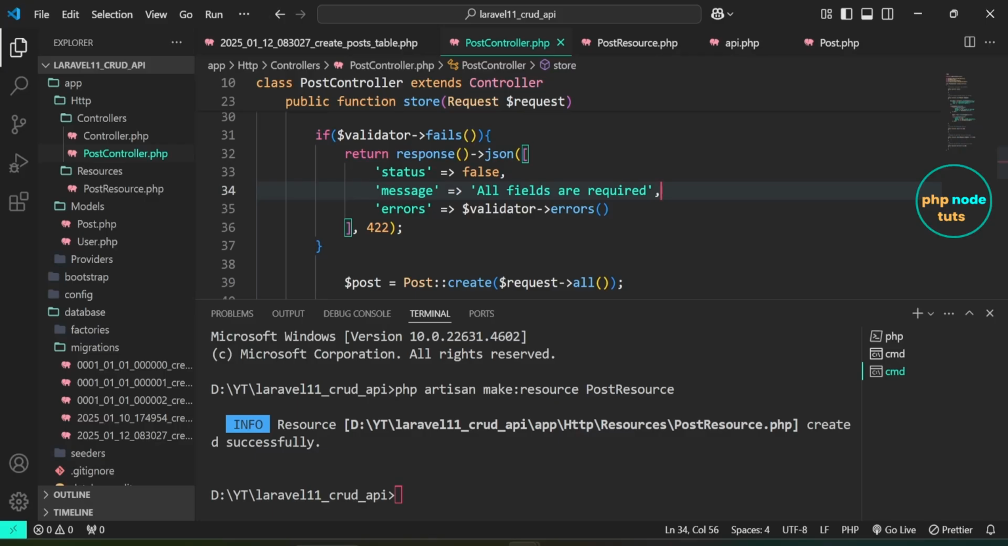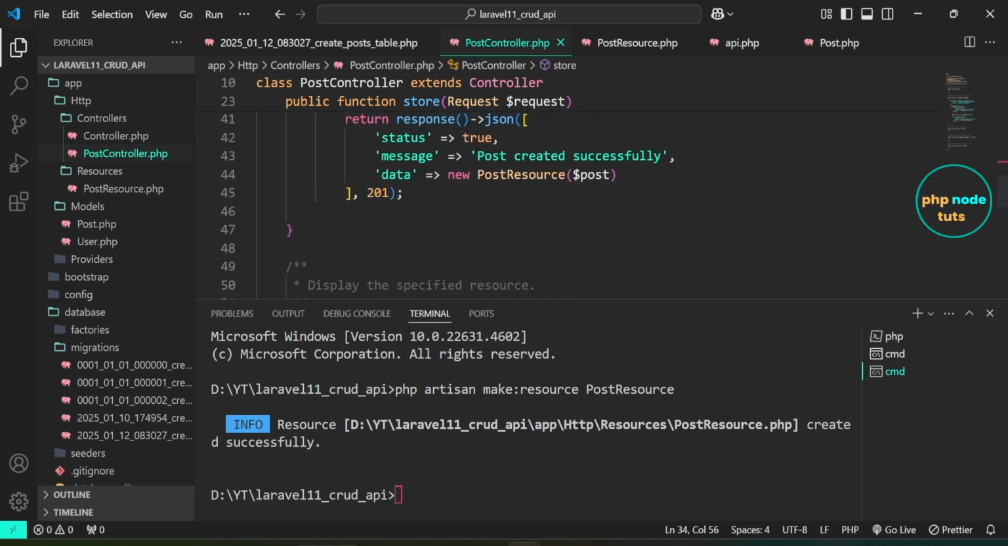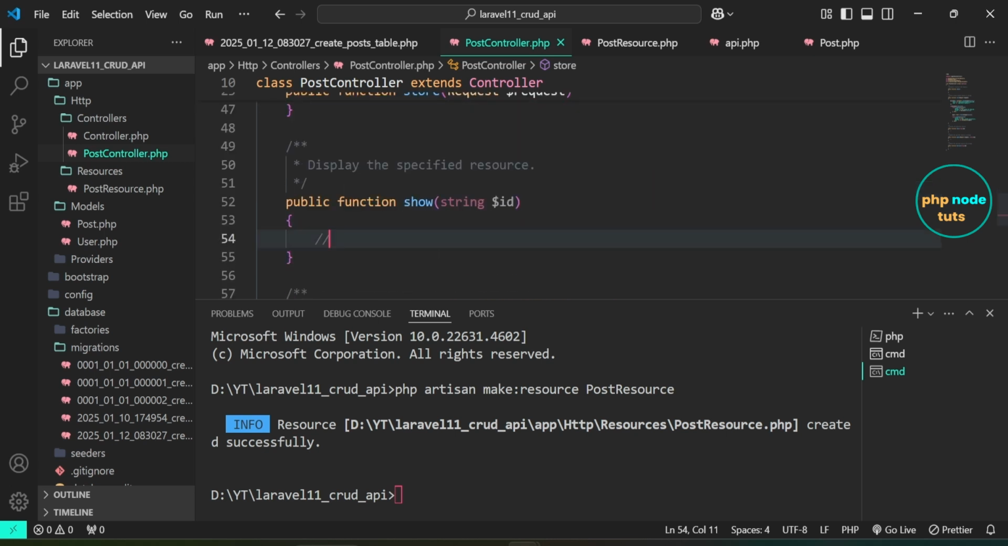Next, we will implement the show functionality to retrieve and display a single post based on its ID. This will allow us to fetch the details of a specific post from the database and return the response in JSON format, using the post resource to ensure only the necessary fields with custom key names are included in the response.